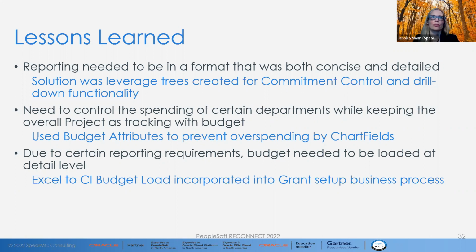We needed to control the spending of certain departments while keeping the overall project as tracking with budget. So yeah, we did have a couple of versions of what our commitment control structure was going to look like, and I walked you through the final structure. By utilizing the budget attributes, that was a way for us to not have a control setting across the board, but allow certain strings to not overspend.